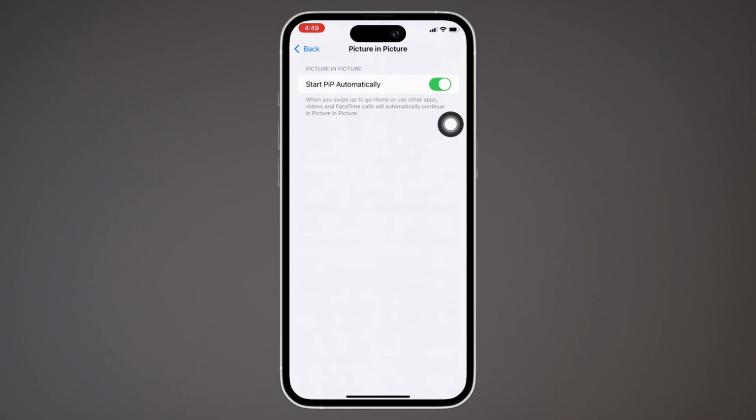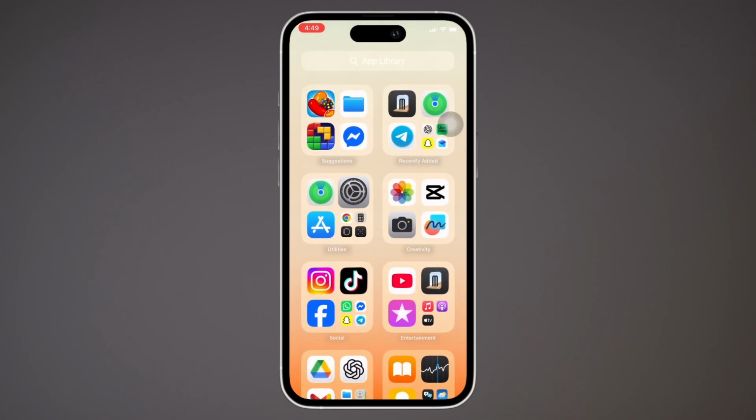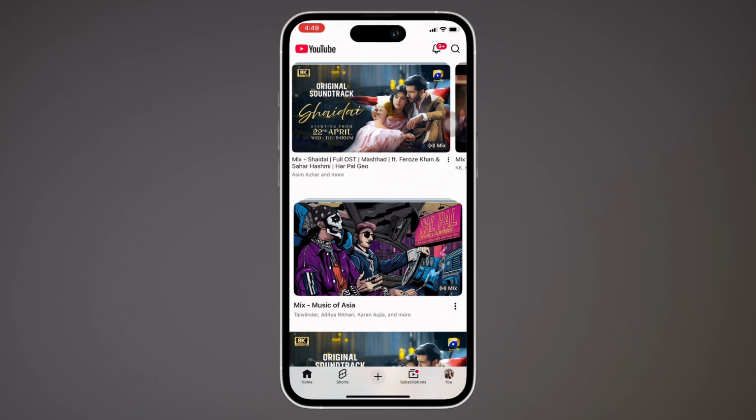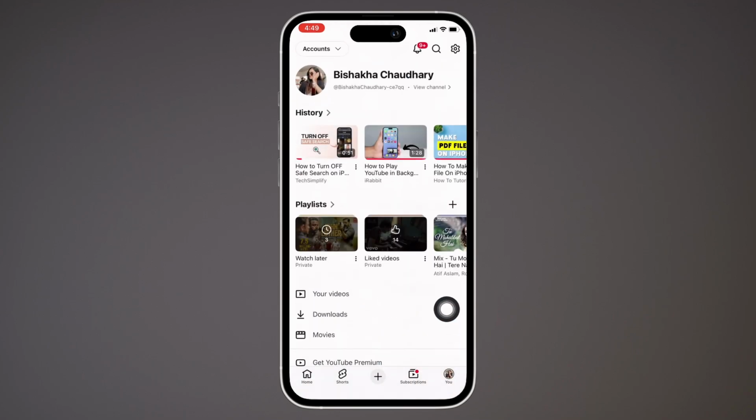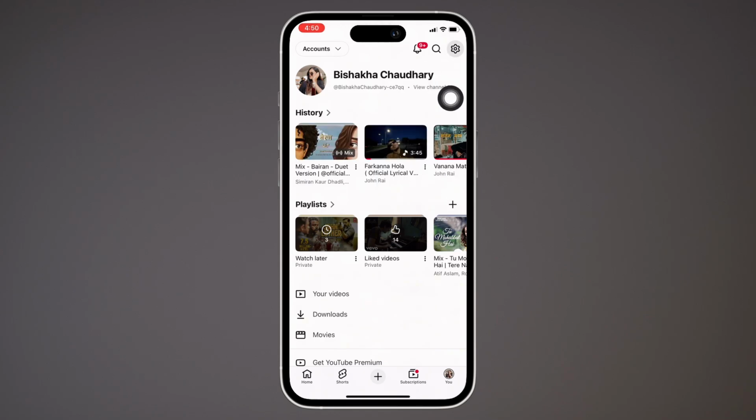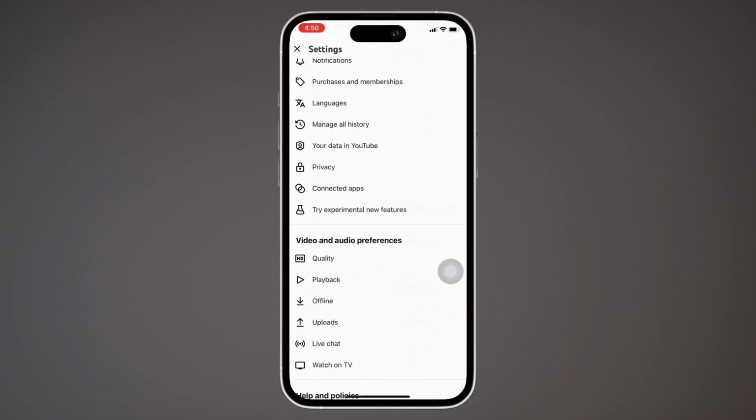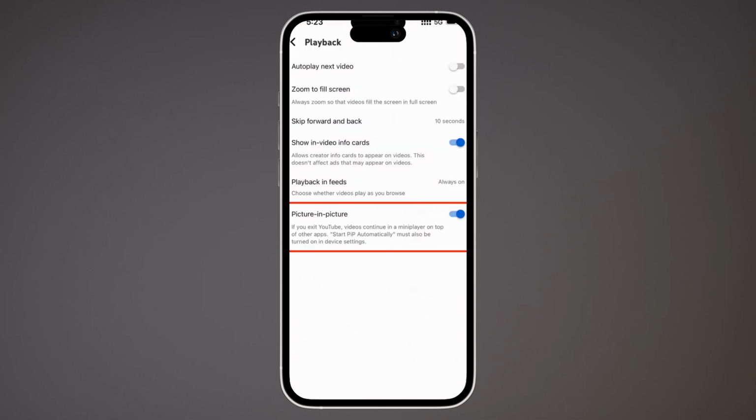Now, go ahead and open the YouTube application on your device and then tap on the You option at the bottom right of your screen. Further, tap on the settings option on the top right of your screen and you will see the option for playback under video and audio preferences. Tap on it and here you will see the option for picture-in-picture.